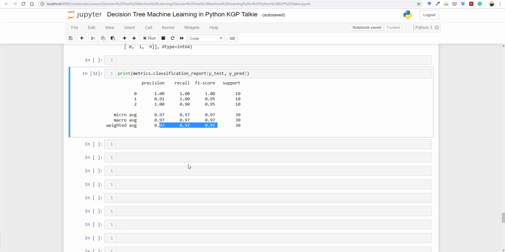Okay, so this is all for this lesson. In the next lesson, I'll be talking about the random forest.